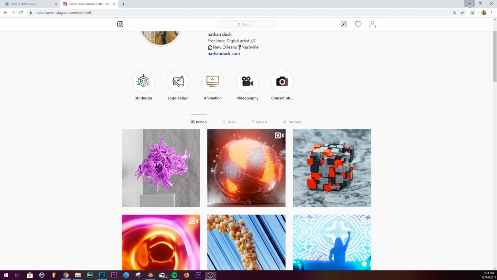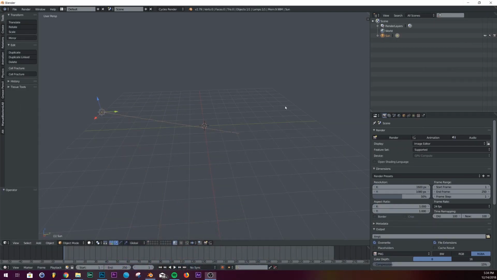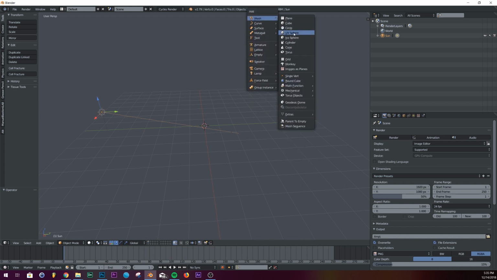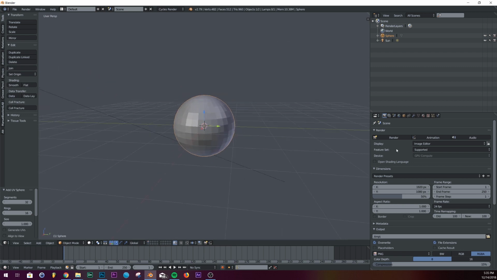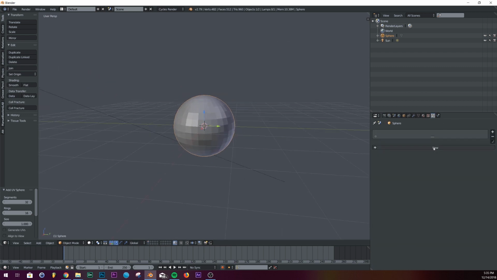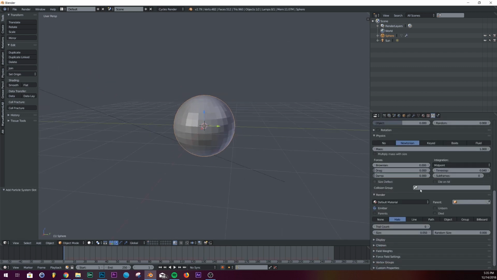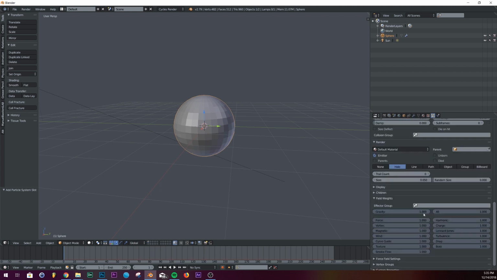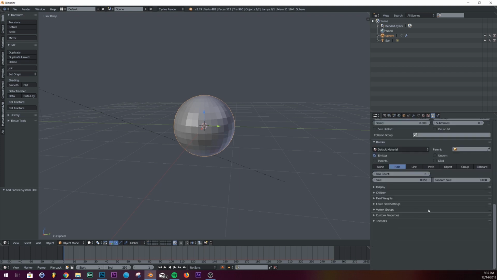So, yeah, let's get into it. First thing we're going to do, add any object you want. This part really doesn't matter. I suggest a sphere for the shape we're going for. First thing we need to do is add a particle system and then go down to your field weights and put your gravity all the way to zero.